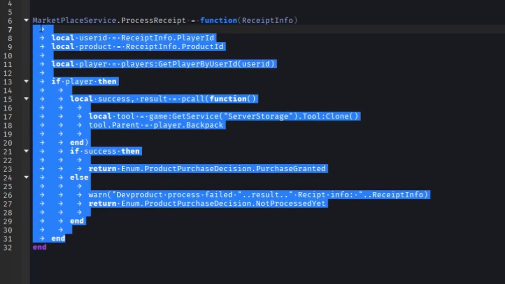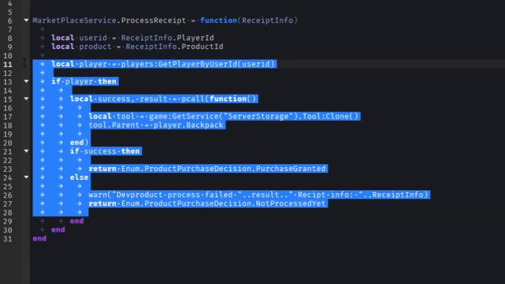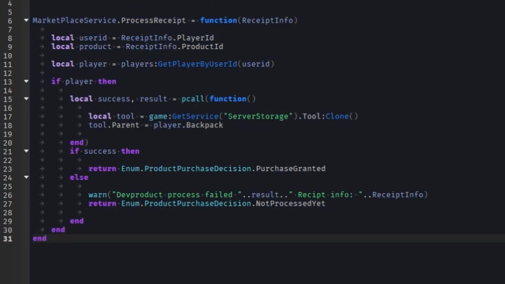And it'll keep trying that until it gets purchase granted as the return, right? So that's kind of how that works. It should hopefully make sense. There's a few more things for dev products. I'm not really going to go over them in this video. You can find them in the API on create.roblox.com, and there's nothing really that I missed out on. This is really like the meat and potatoes of it, right?